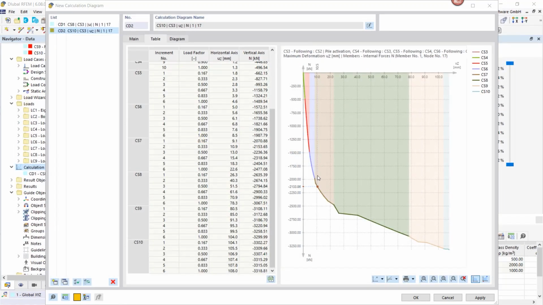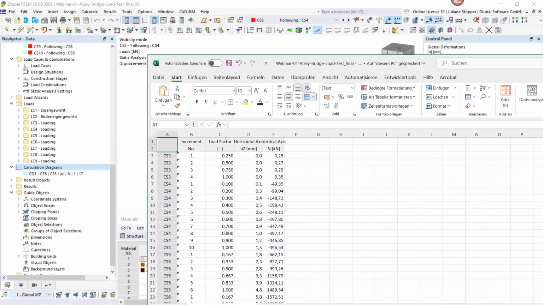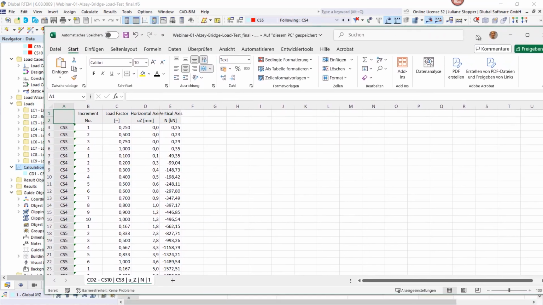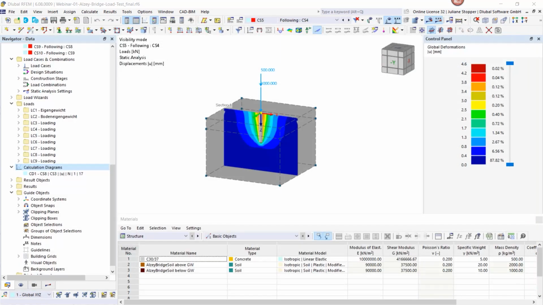We agree, and now this is exported. I want to close it, and I want to show you the results. So this is the way you get it after the export, and I did create a diagram with that.